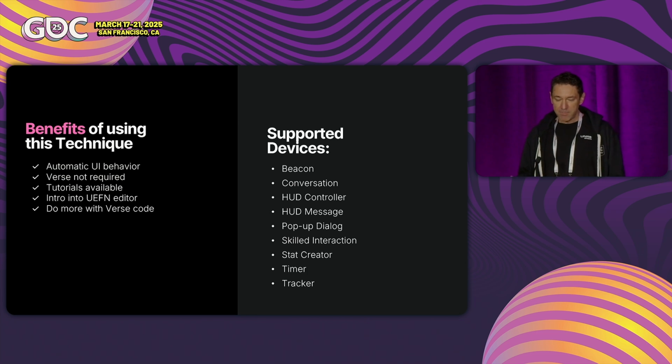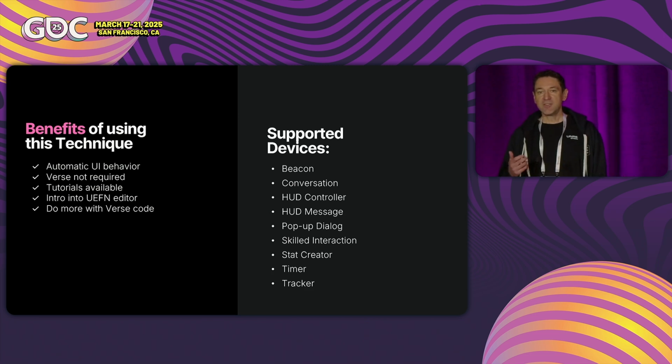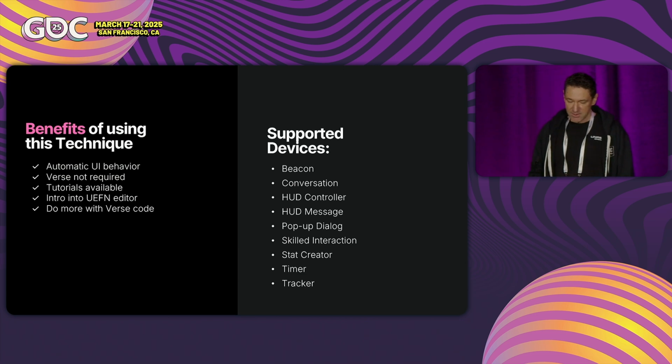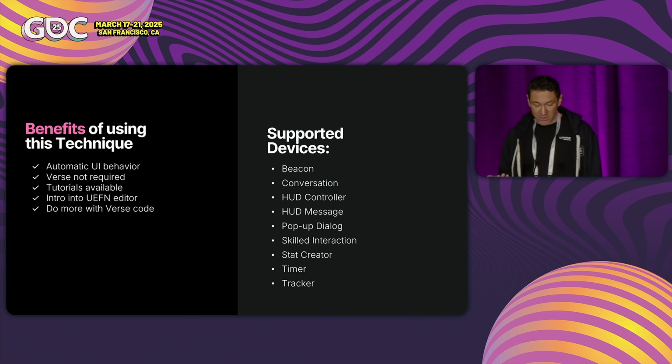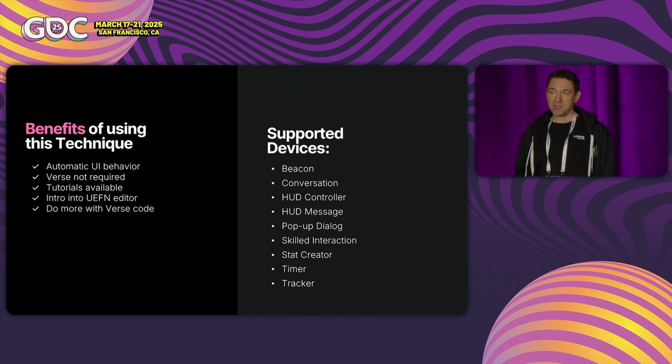All right, so one of the biggest benefits of this technique is that you don't have to write code to control your UI behavior. So for example, you don't need to hide your UI before showing the inventory screen and then show your UI when the inventory screen closes. That's all automatic. Also, there's a lot of examples you can follow, making it a great intro into UEFN. And of course, you can always do a lot more by adding your own custom code.